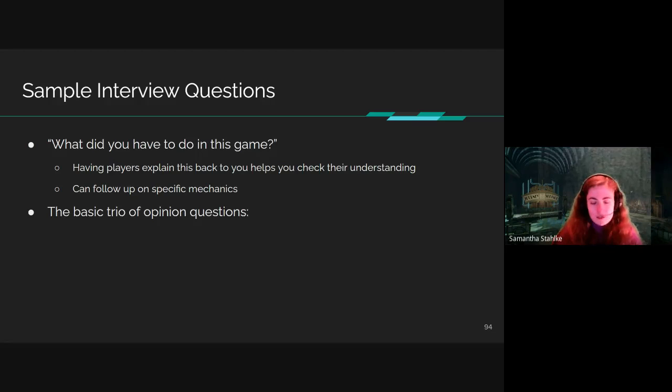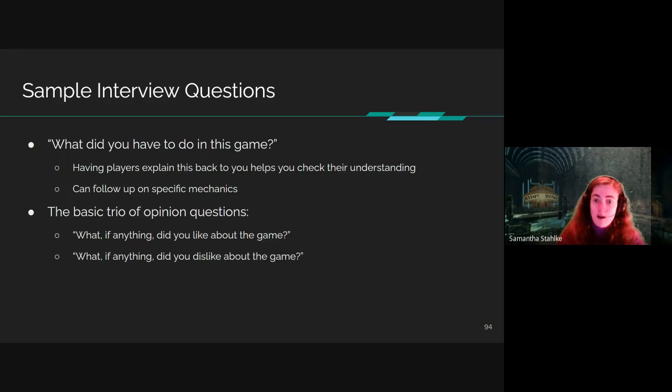I'd also always recommend using the basic trio of opinion questions. The first: what, if anything, did you like about the game? It doesn't assume that players liked anything, and it's very open-ended and clear in terms of giving players leeway in their response. What, if anything, did you dislike about the game? And then lastly, is there anything you would change about the game? If so, what and how?